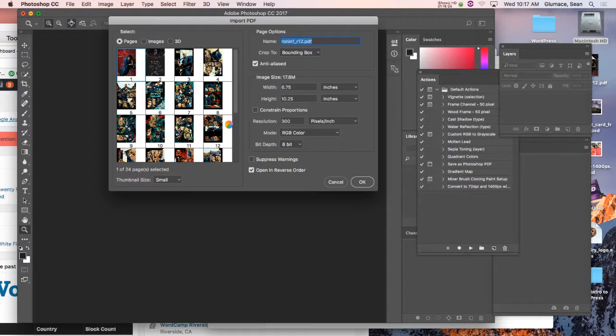Oh, did it crash? Nice. There we go. So I'm going to do 1 through 6. If I hold down the Shift key, I can select 1 through 6, or if I held down the Command, I can pick other ones.